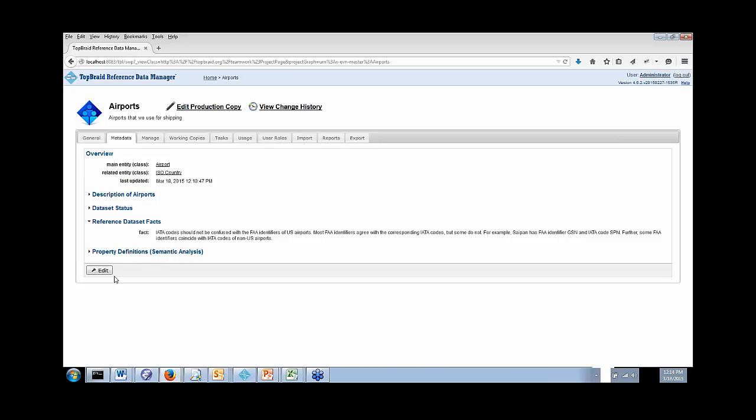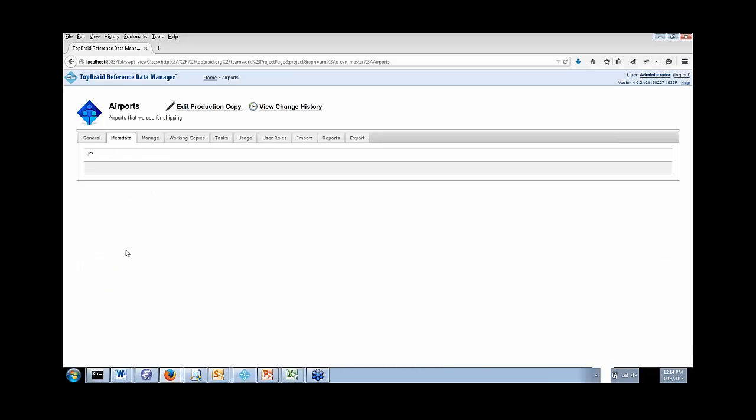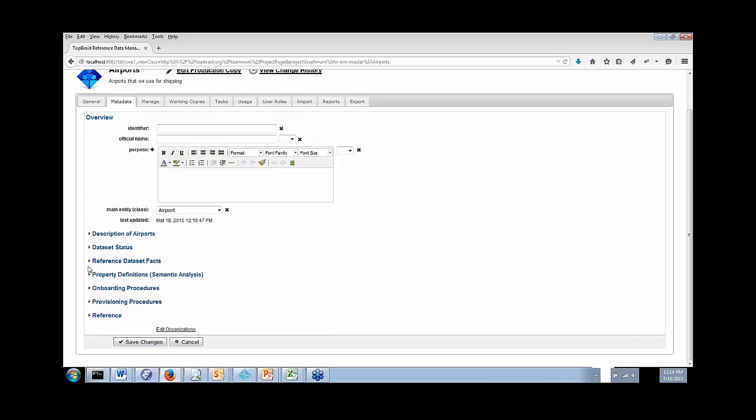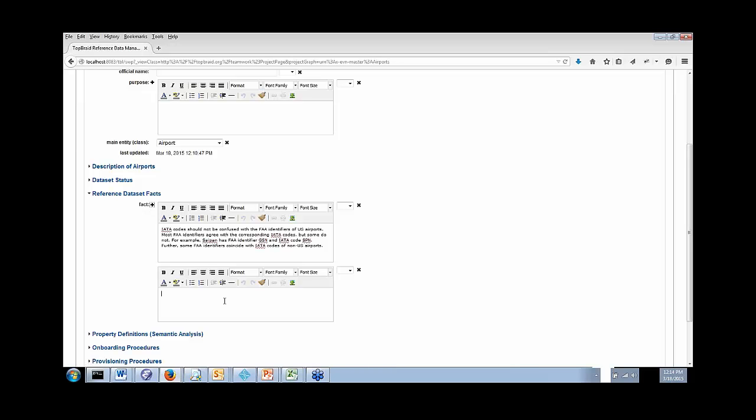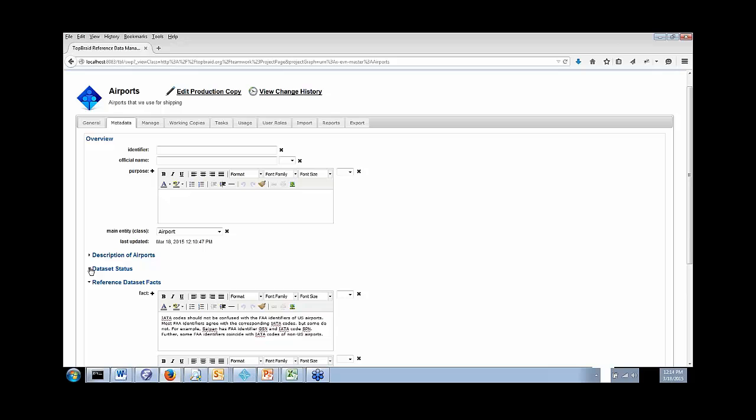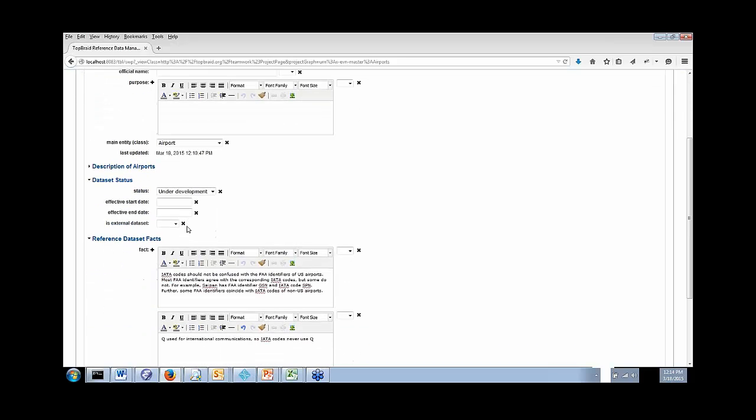I'm going to edit this metadata here and add an additional fact. The plus sign with these fields gives us an opportunity to add additional values for any of them. So I'm going to say the letter Q, C. Before I save that, I wanted to show another dataset status. There are all kinds of metadata fields we can keep track of here.